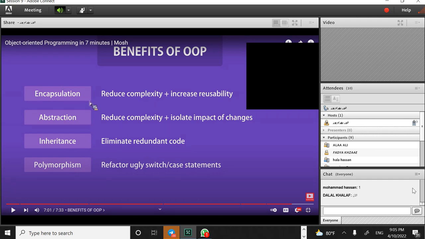These four concepts of object-oriented programming have their own benefits. As I told you, the encapsulation principle can reduce complexity and increase reusability of objects or our classes in our project. The abstraction principle reduces complexity and the impact of change. Inheritance and polymorphism, as we will discuss in our ATM case study.